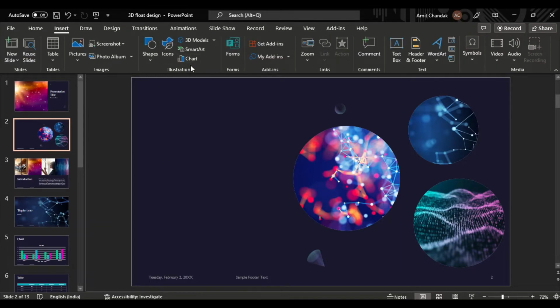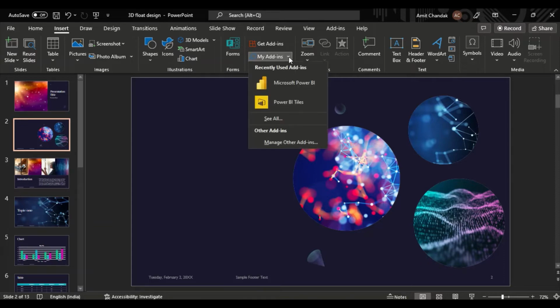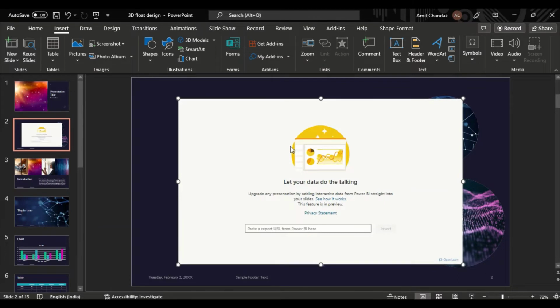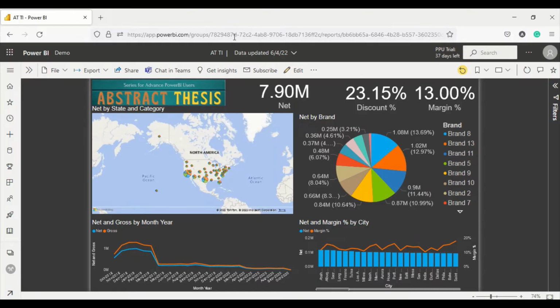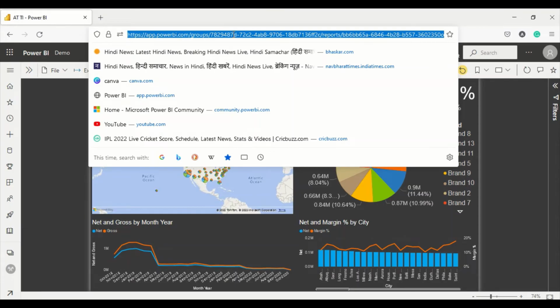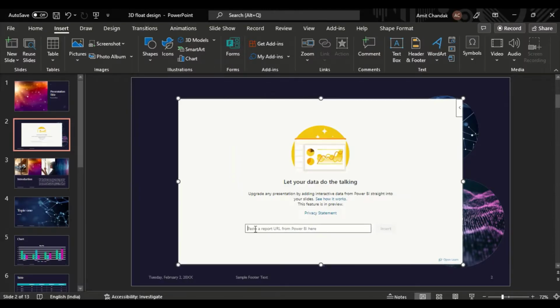So let's go to the insert and insert in the add-ins. Now I can see Microsoft Power BI plugin here, which I've already added using the other add-ins and plugins. So let me put it there, and now it is asking for a report URL from Power BI here. So I have already opened my report here from Power BI, and let me see if I can directly use this or I need a share URL. So I'm putting it in here, and let me say insert.